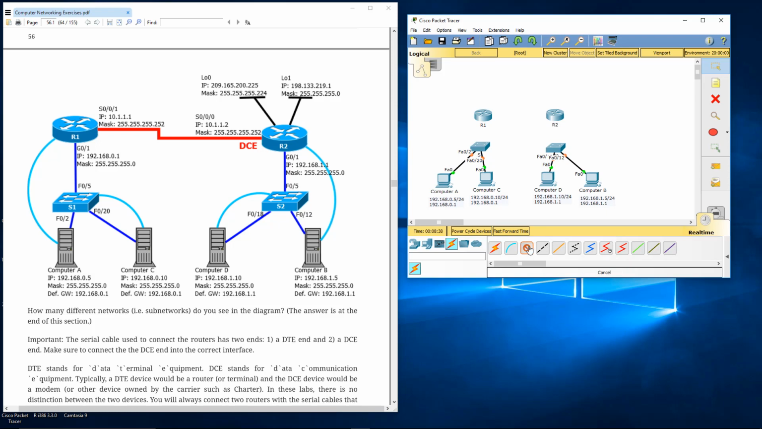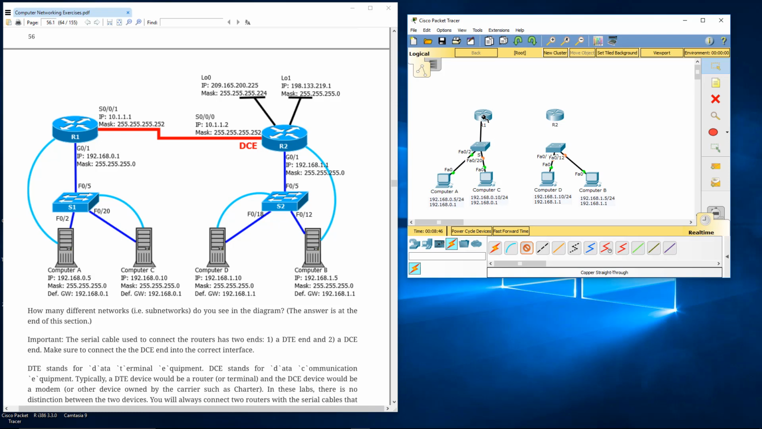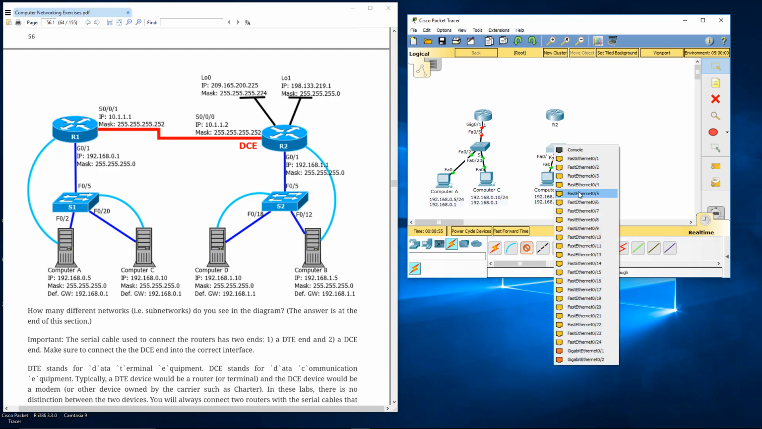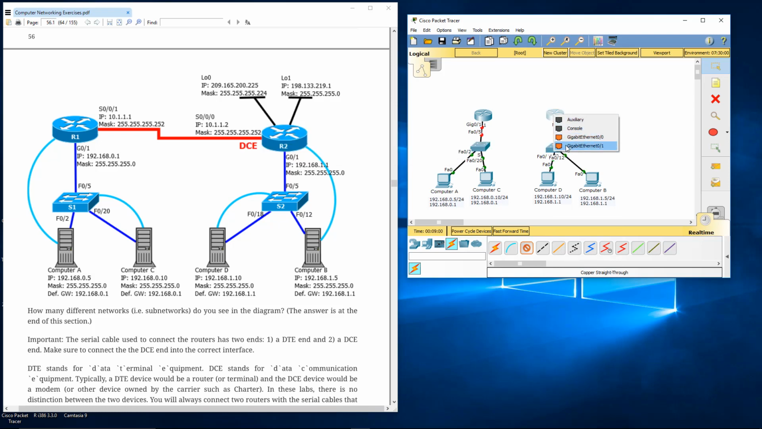Got the PCs connected to the switches. Now I've got to connect F05 on the switch to this router, to G01. I'll connect F05 again to router 2 to G01. Notice the colors. These are red right now. There's a reason for that. We want them to be green eventually, but for now, it's okay that they're red.